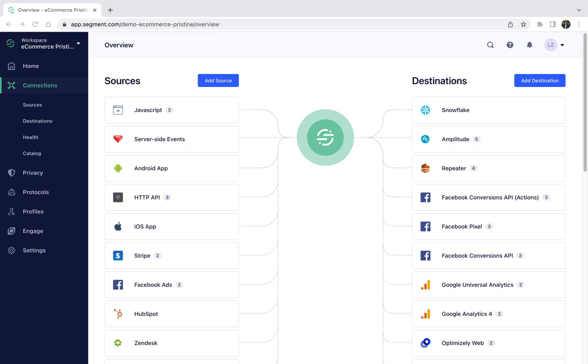When you log into a configured Segment environment, you see this view. On the left, we have the different places that Segment is collecting data from, and on the right, we see where these events are being sent to. In this example workspace, we are collecting data from our website, mobile apps, and advertising sources.